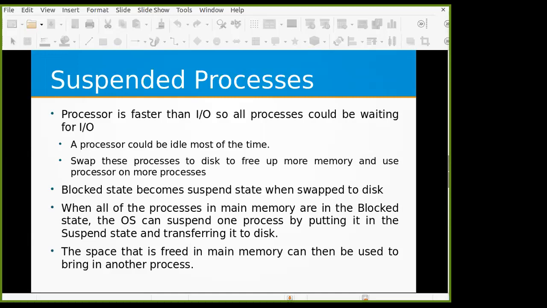So the processes which are blocked, when you put them on the secondary memory, you swap them to the secondary memory. This kind of processes which were blocked and are now put on the secondary memory are called suspended processes. So when all of the processes in main memory are in the block state, the OS can suspend one process by putting it in the suspend state and transferring it to the disk. Not necessarily one, it can be one or more than one, depending on the memory requirement for the new process. So the space that is freed in main memory can then be used to bring in another process. Okay, so does this make sense to you, what we are doing here?